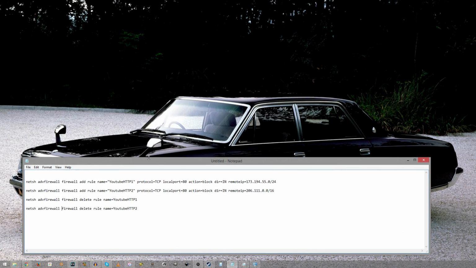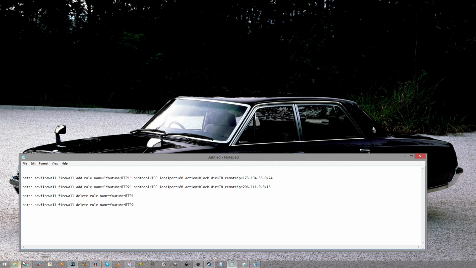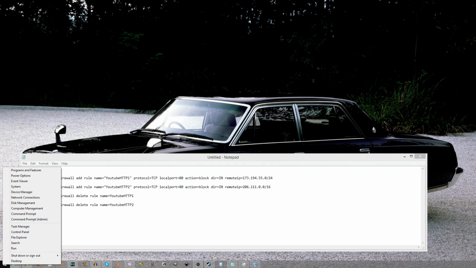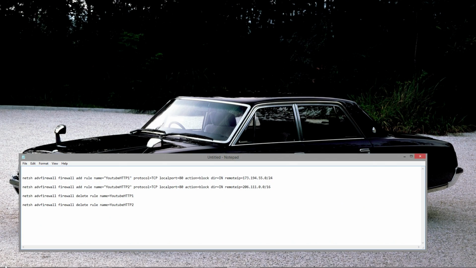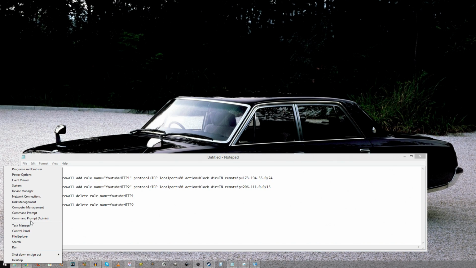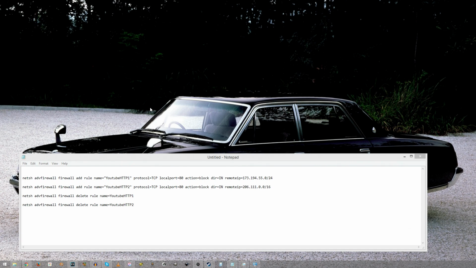Now I'm going to go ahead and show you how to add this particular firewall rule. So basically, what we want to start out doing is run the command prompt as administrator. In Windows 8.1, you can right-click the Windows button down at the bottom left, then go to Command Prompt (Admin). That'll work. In Windows 7, you can hit the start button.